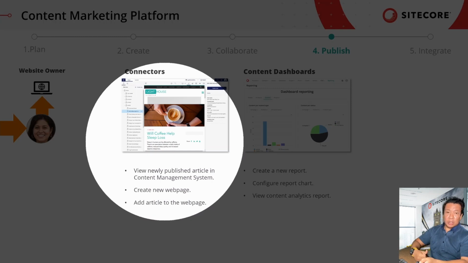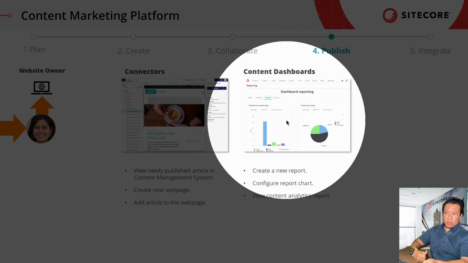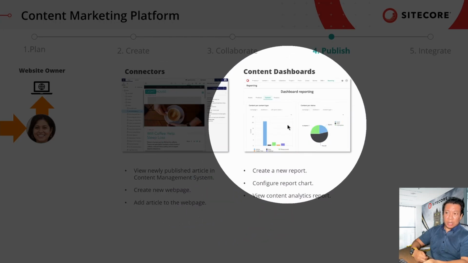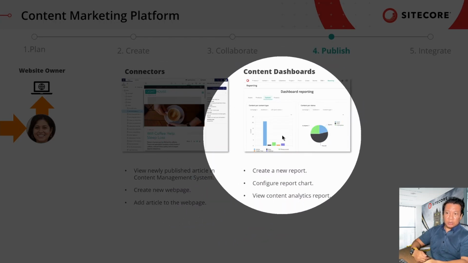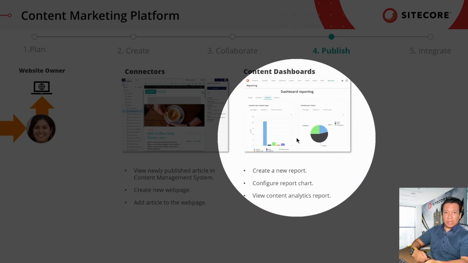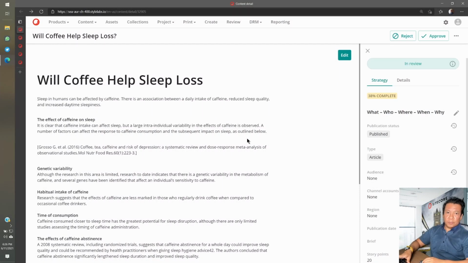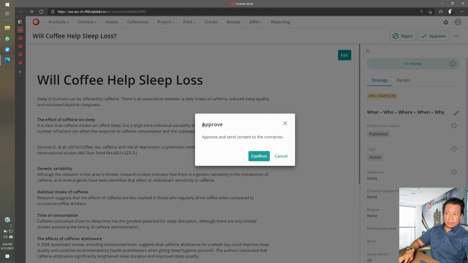And this allows a website owner to create a web page from the content. We'll also look at how the content managers can customize the reporting of the content in the CMP as well. So as a content manager, once a content is in the review stage, you can then click on the approve button to then publish the content. As you can see here, the message says that this will send it to our connector.